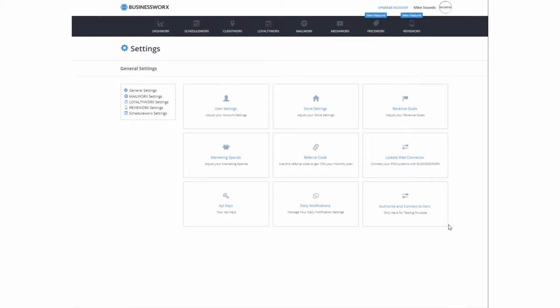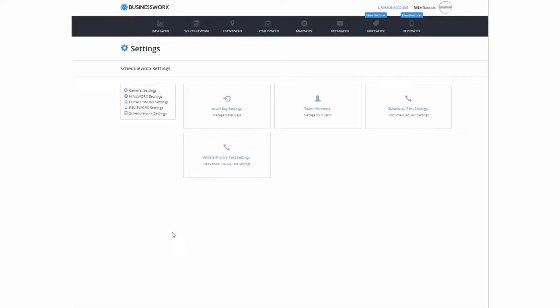That takes us to the general settings for BusinessWorks. Anyways, what we want are the Scheduleworx settings, which you're going to find on the left side in this menu. Click on that, and here are our Scheduleworx settings. As you can see, there's 4 settings.